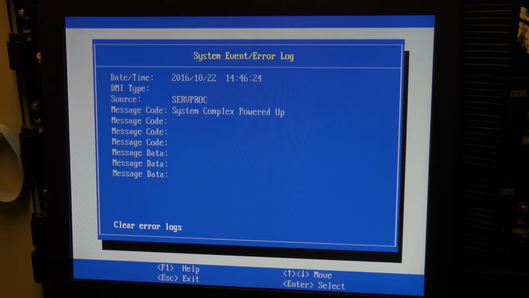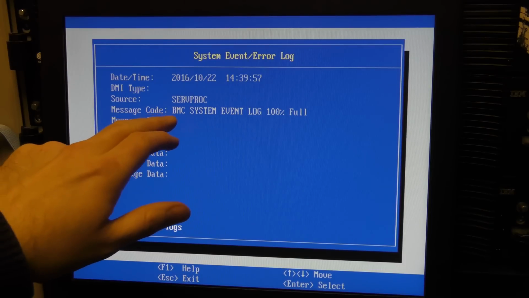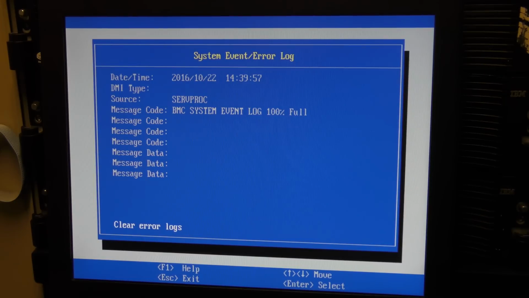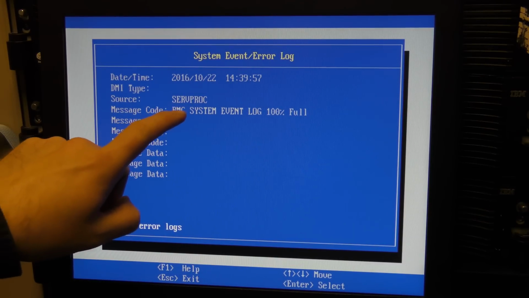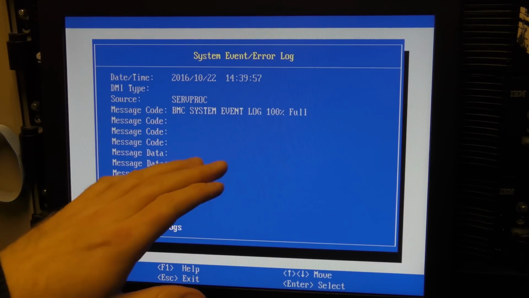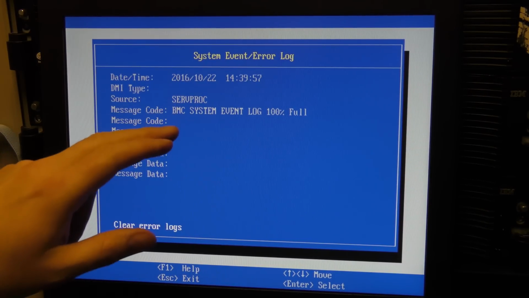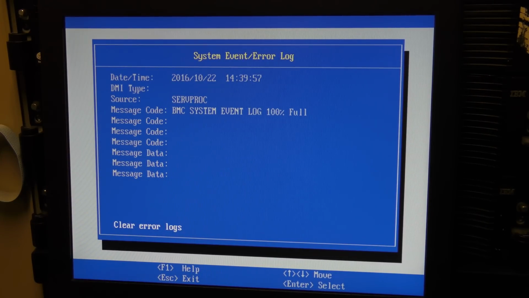It can see different errors. Oh, we have a BMC system log at 100%. BMC has its own log, and that's part of the BIOS. So if we clear that log, we might actually get rid of this error.